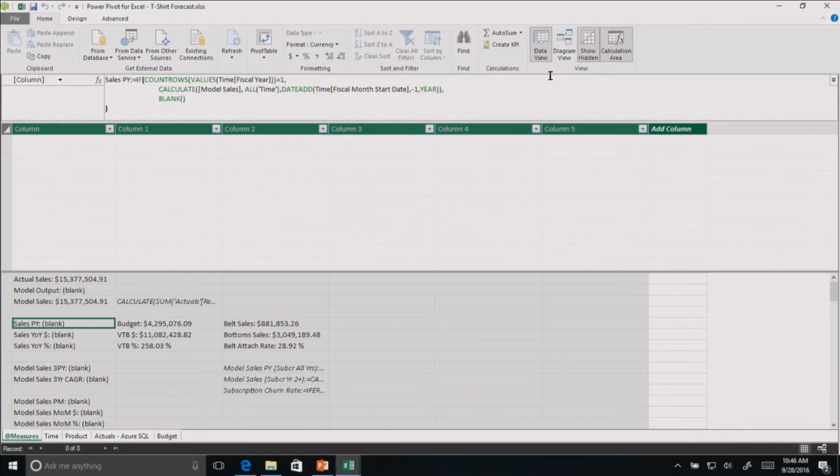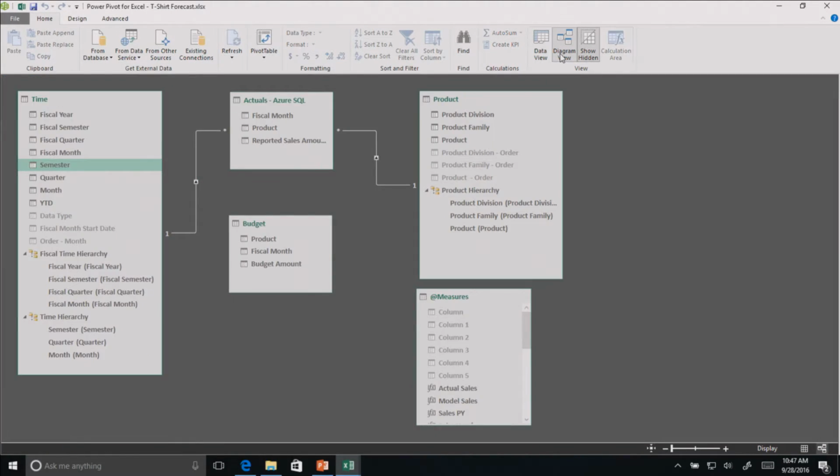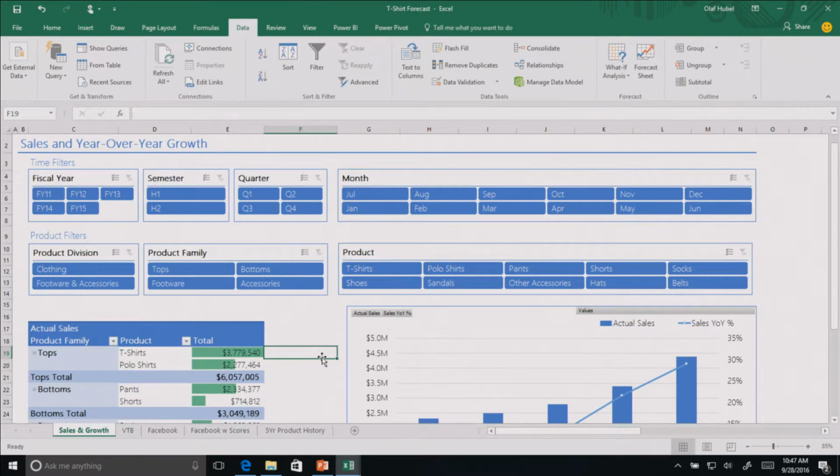So by having the sales from previous year, you can already compare this year to previous year, calculate percentages and so on. So this is one of the things that you can solve easily with the DAX. So let me go back into the diagram. I showed that we don't have a connection between budget table and the other one. So I go back into the grid itself.